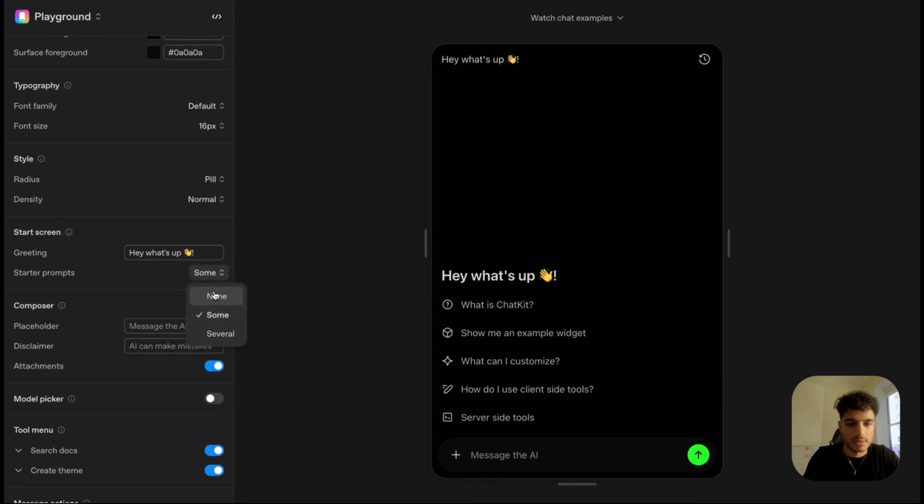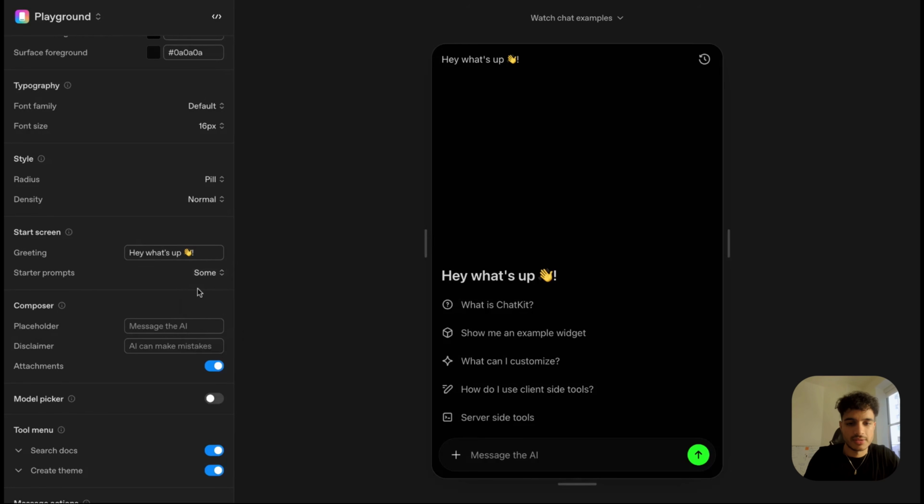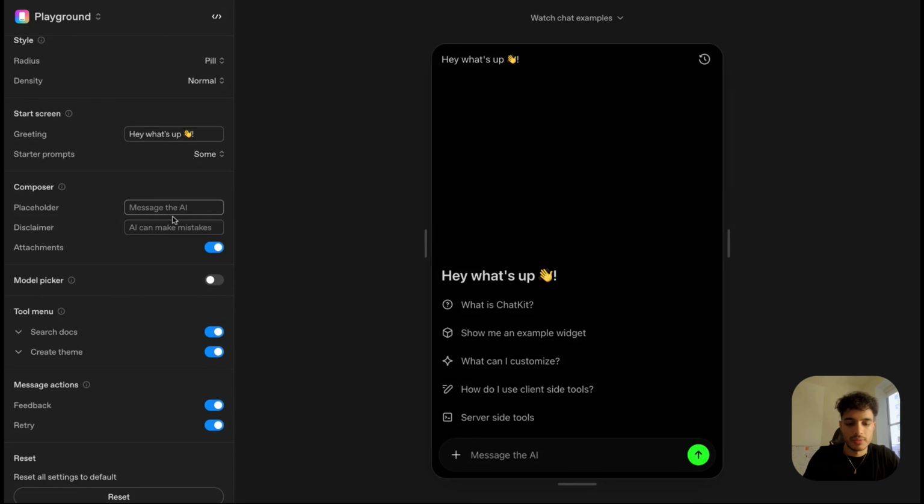And some starter prompts. And you have several starter prompts, right? We just have some for now. And placeholder can be ask me a question. So this ChatKit Studio essentially gives you a lot of customizability over your agent, which is really good because you can make your own. That's why not all agents will look the same. You can get really crazy with it.